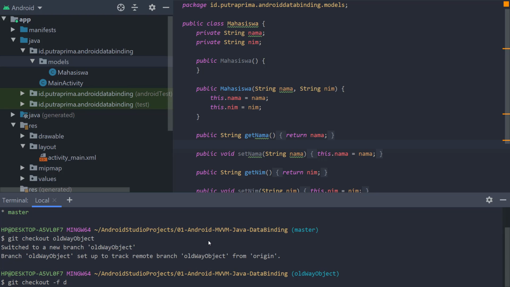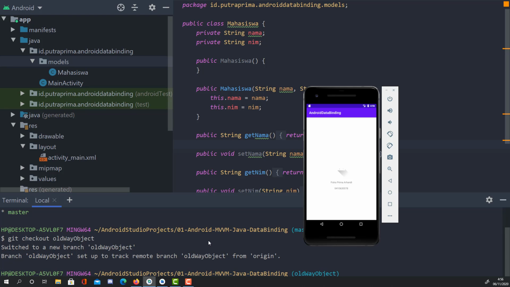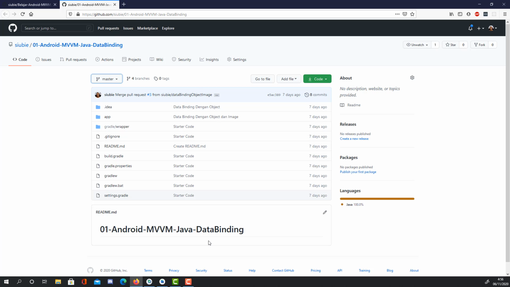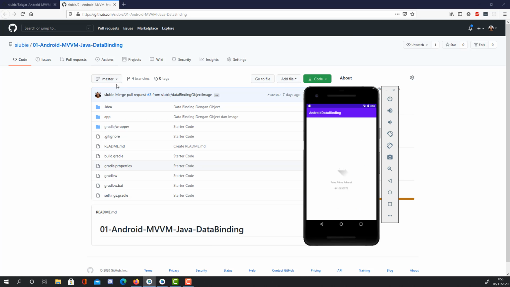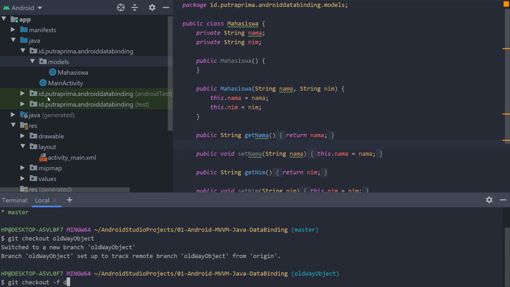Use -f if you are editing these files. It will destroy your changes, but it will safely check out to the other branch. Because if you change files, you have to commit first. Data binding object.